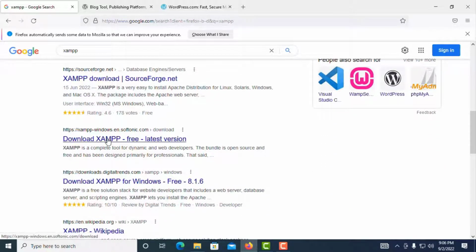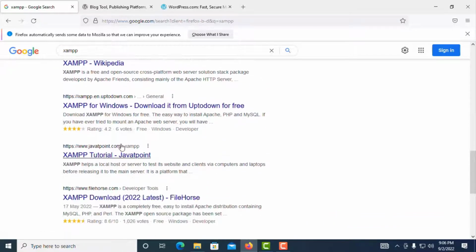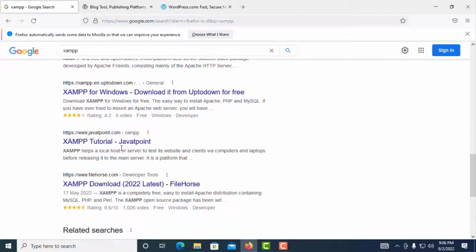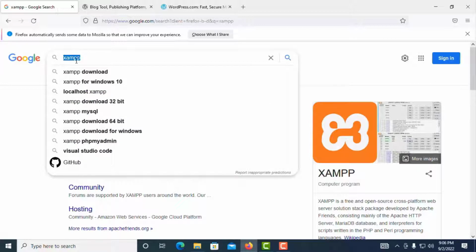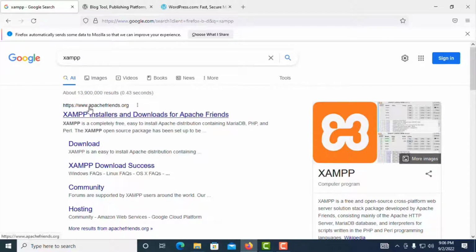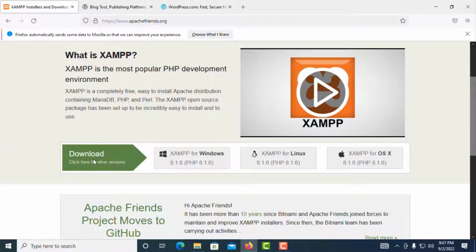XAMPP is a server that we'll be using, and it will help us run MySQL and Apache directly on our local machine. So all you need to do is come to your browser and type XAMPP. This is their official website, apachefriends.org. You go there and download the right version for your system.